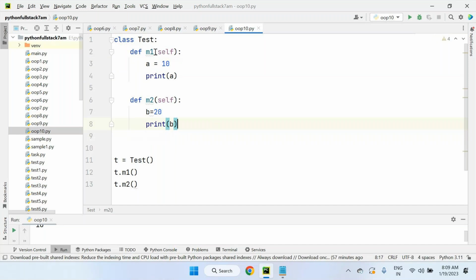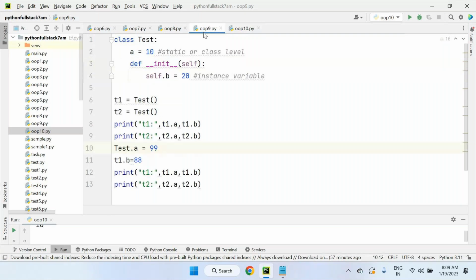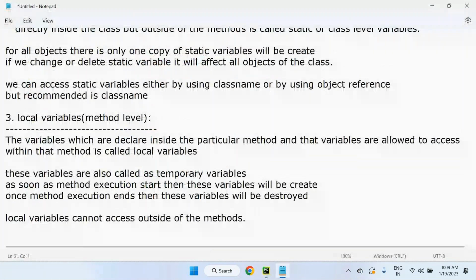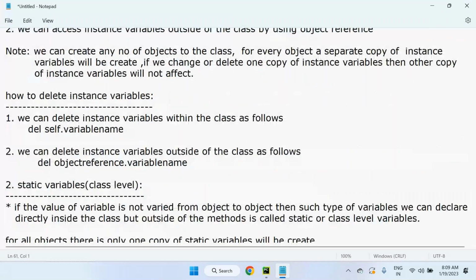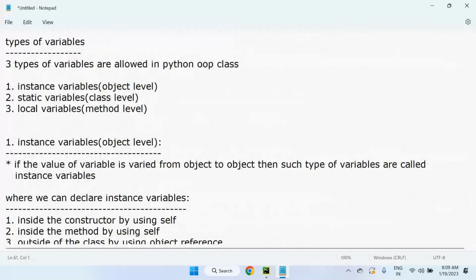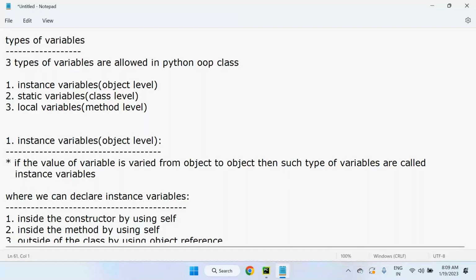So how to recognize a local variable? Inside a particular method, once we declare the variable name without self, that is called local. How to recognize an instance variable? The variable which is declared within the class using self, that is an instance variable. How to recognize a static variable? The variable which is declared outside of the methods within the class without self, that is called a static variable. So this is the story about three types of variables. Method level is local; class level is static; object level is instance variable. Three types of variables are allowed in a Python object-oriented programming class.